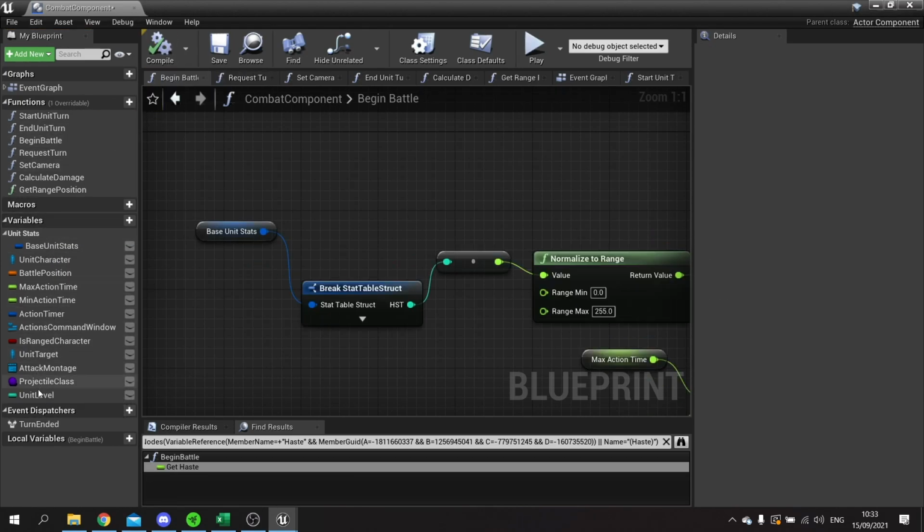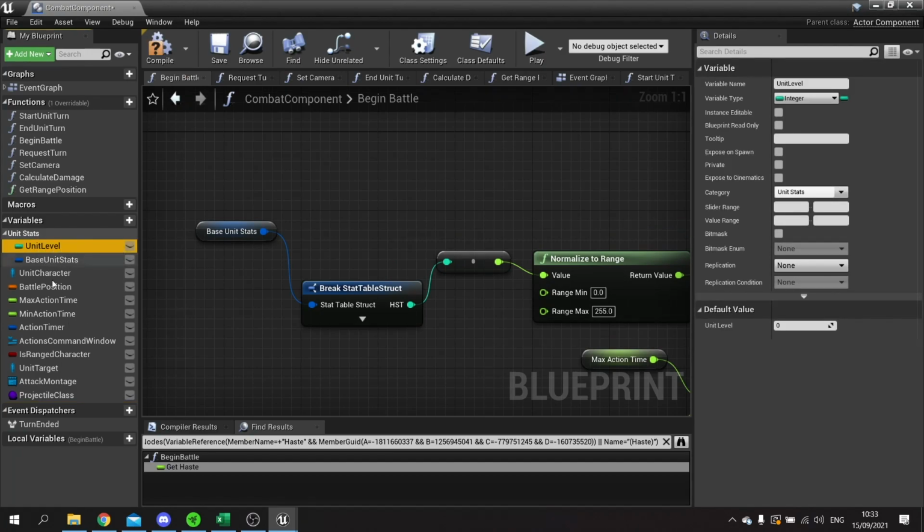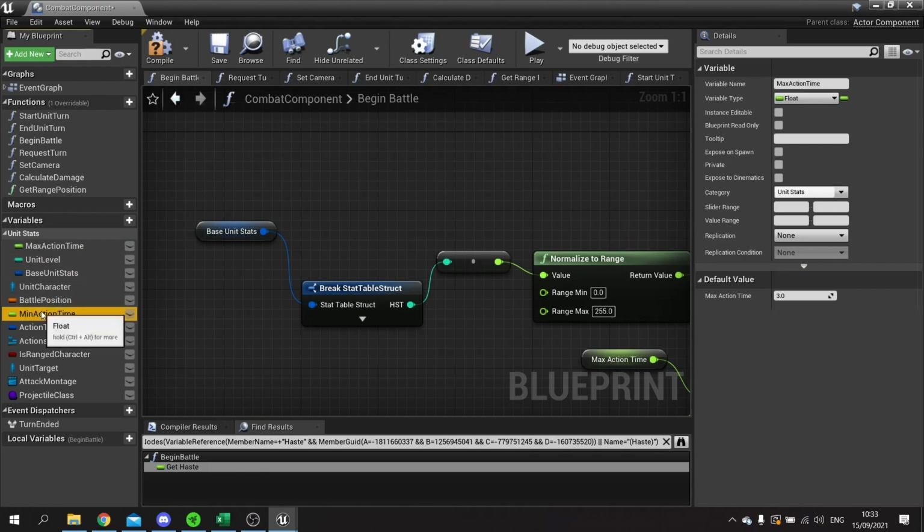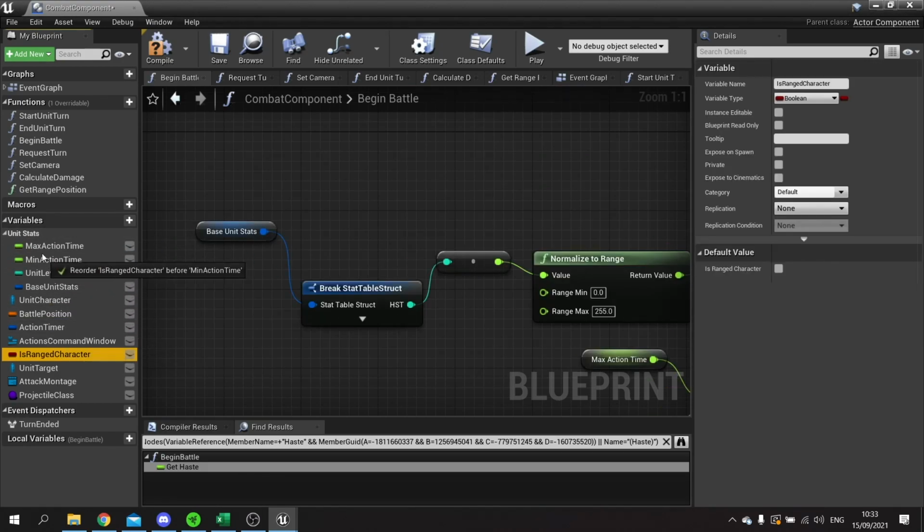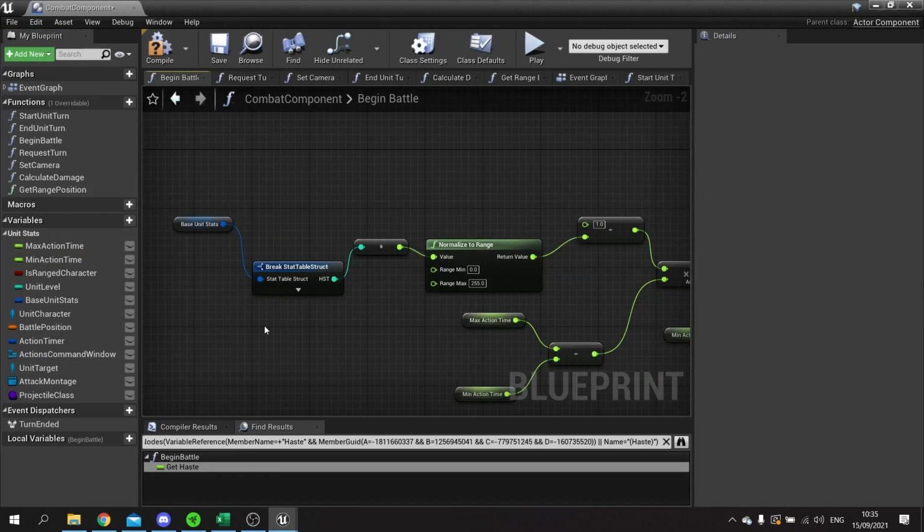Okay, I'm going to put unit level also in the unit stats category. And we'll put action time as well in the stats and there. And we'll put its range character in there as well. So the way this is going to work is that each character will have the same base stat from this table. And then on top of that, they'll have modifiers, and the modifiers will change the stat that is being used based on the per character.